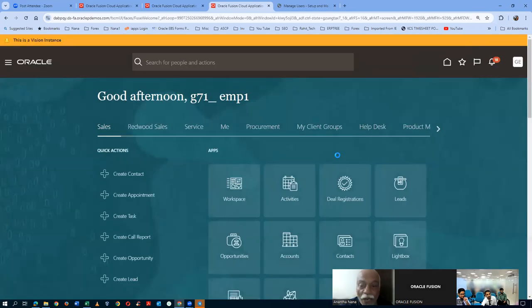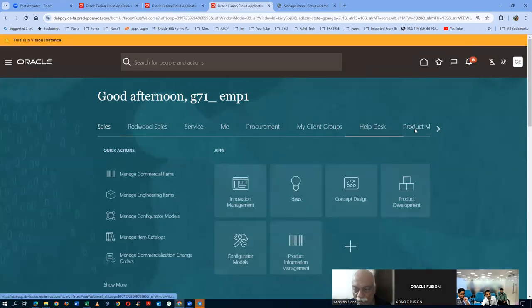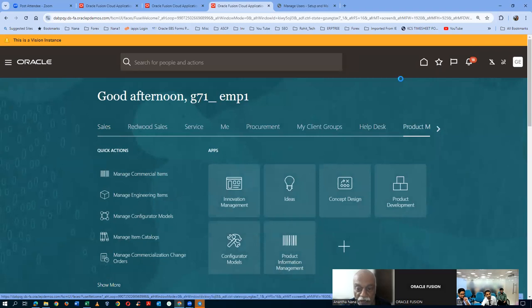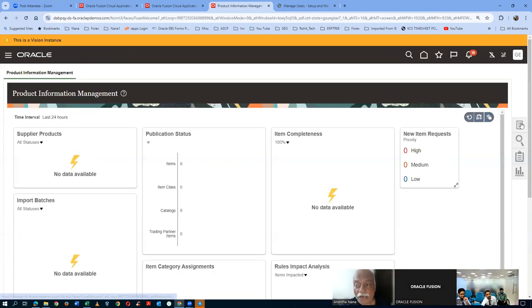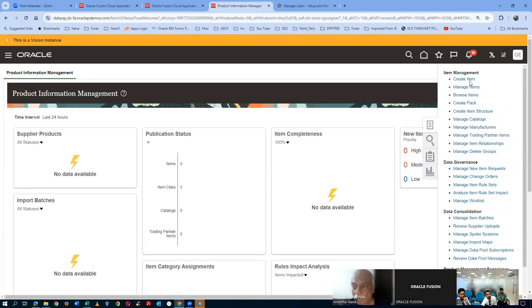Now, I will go to product management, then to product information management, and let us create a new item for this one. It will now have a submit button to approve. Previously there was no submit button, but since it has been enabled, it is there. I go to create dump and click on create dump.